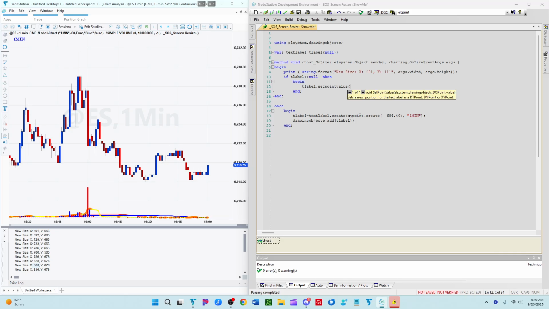Now we started off using the XY point when we made it, so we really need to use the XY point again. If you don't, crazy things happen. Take my word for it. Whatever DO point you start with, you want to use that subsequently. So whatever drawing object point you start with, you want to use it when you make any changes.